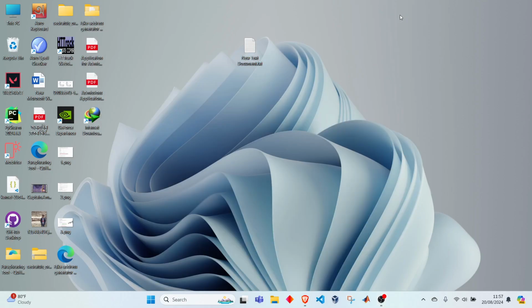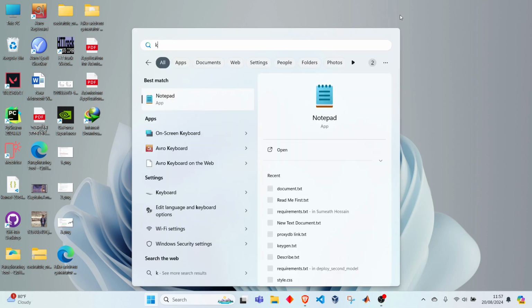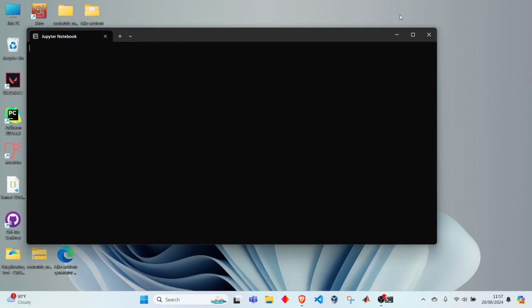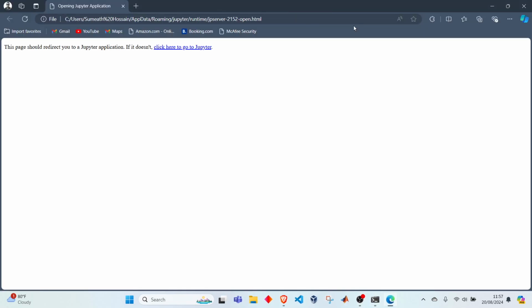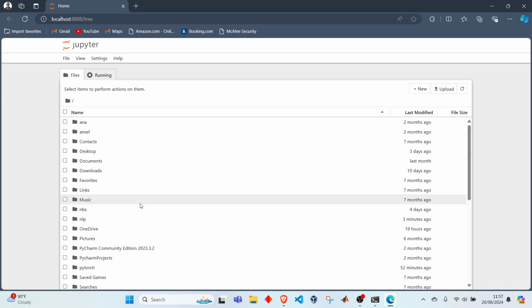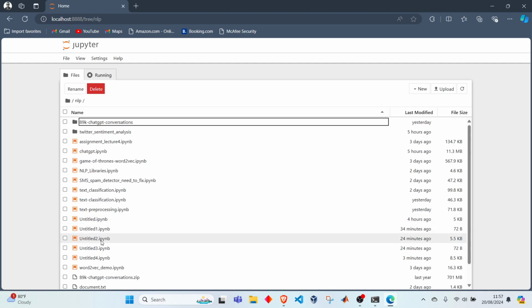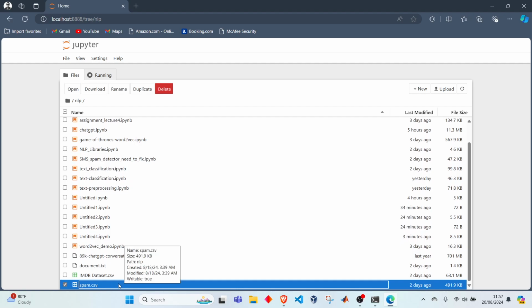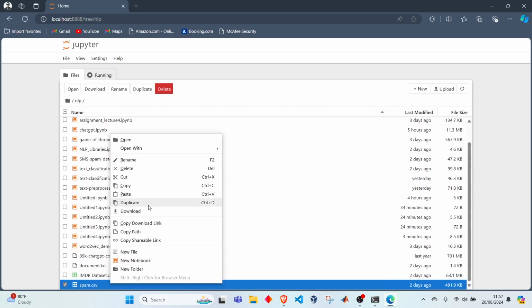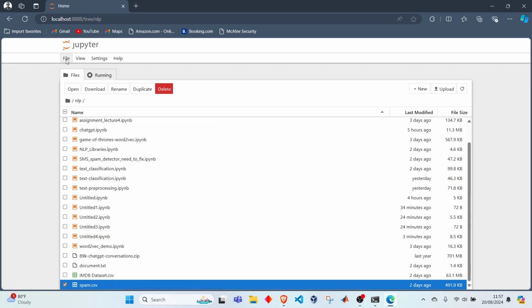Hello everyone. In this tutorial, we will be training a machine learning model that can tell whether an SMS is spam or not. At first, I am opening Jupyter Notebook. I have downloaded a dataset from Kaggle called spam.csv. So it is a CSV file. I am copying its path and opening a new notebook here.